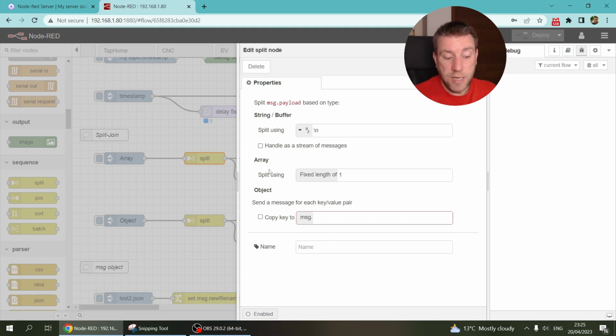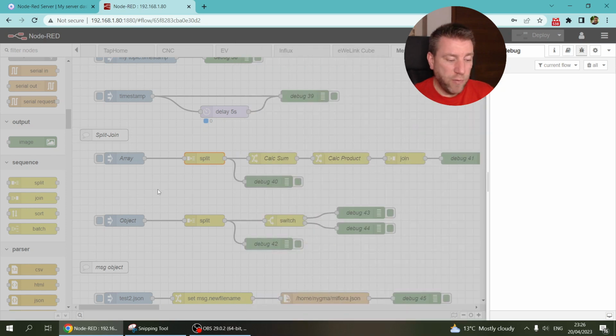But if you send in an array, you can also ask it to split each element in an array into a separate message, because maybe these elements are the same and you just want to process them one by one instead of processing it as a big array. Or if you send in an object, you can also ask it to split it by properties. I think the string one is probably more self-explanatory, and I cannot really think of an example of how I would use it, so I just created an array and an object example for you.